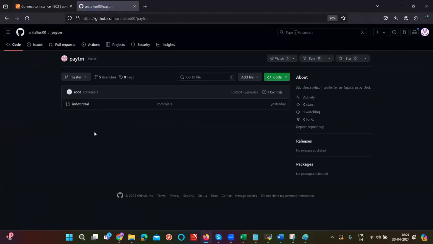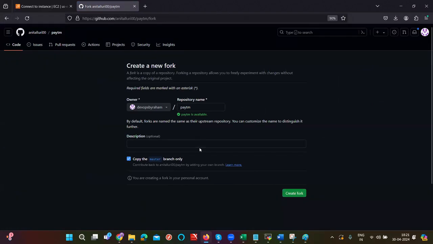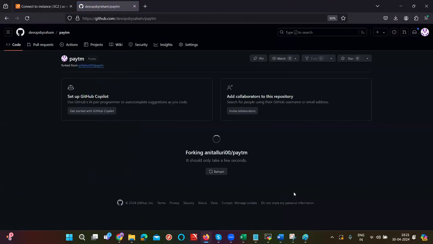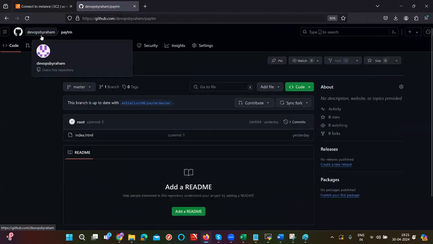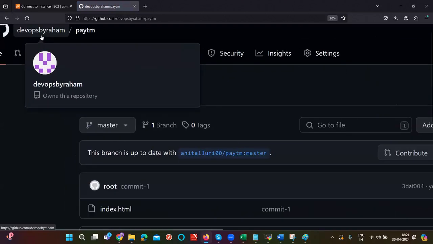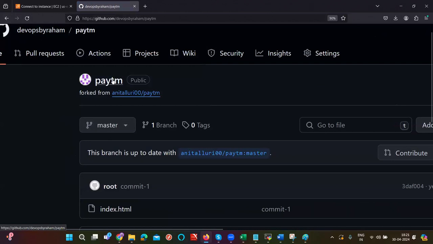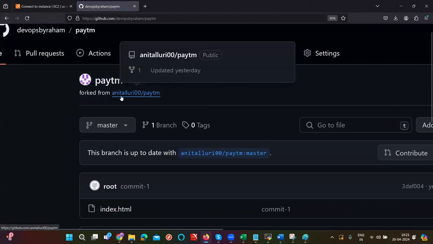So Anil wrote a code for the Paytm application. Now I want to download from his account to my account. What I can do, you can see the option called fork. Click on fork. The moment if we click on create fork, automatically that repository will come from Anil account to my account. Of course, Anil account will have the repository, but I can copy the repository. Here if we can go and see, currently I'm on which account? DevOps by Raham, that is my account. Have I get the branch called Paytm or not, sir? From which user I forked the Paytm from the user called Anil Taluri. Is it clear for all of you?